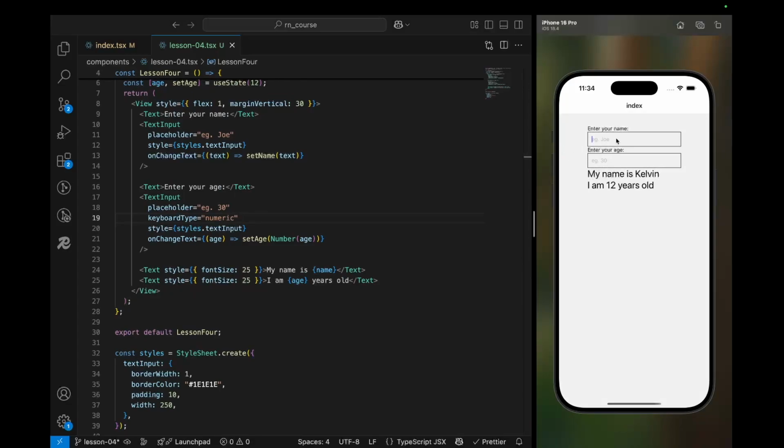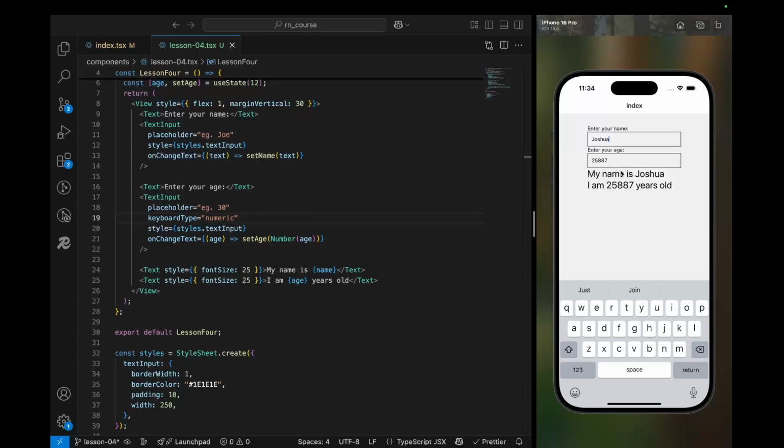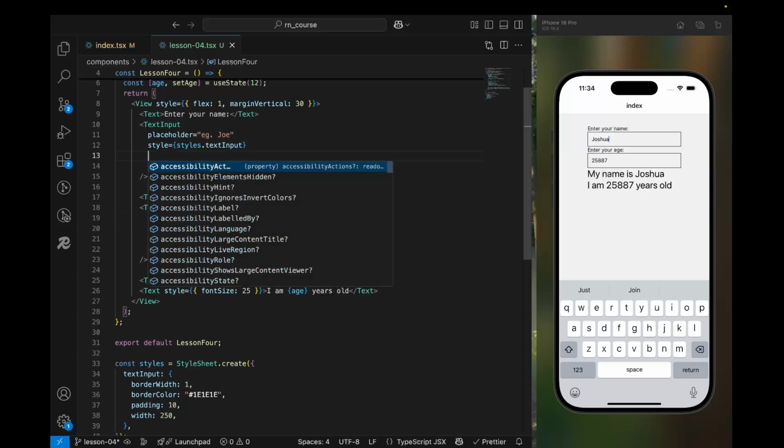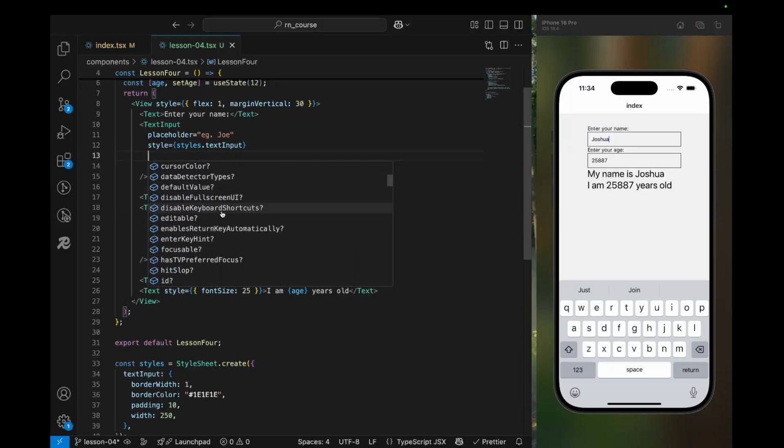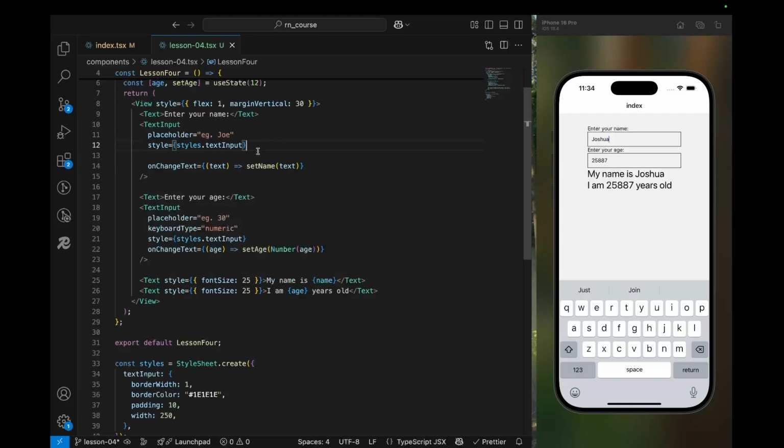Okay, good. So now if we enter the name, my name is Joshua like this, and then the age, I open the keyboard. You can now see the keyboard is a numerical pad here like this, and it's opening the number keys for us. So basically these are some props that we can have access to in React Native. It actually has a lot of other props here. I'll be leaving a link in the description, which you can visit to see the documentation and which other props are available in the text input. So look out for that link in the description as well.